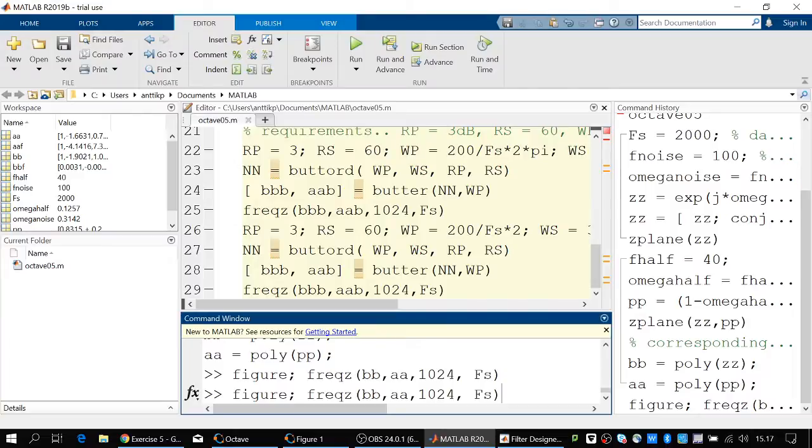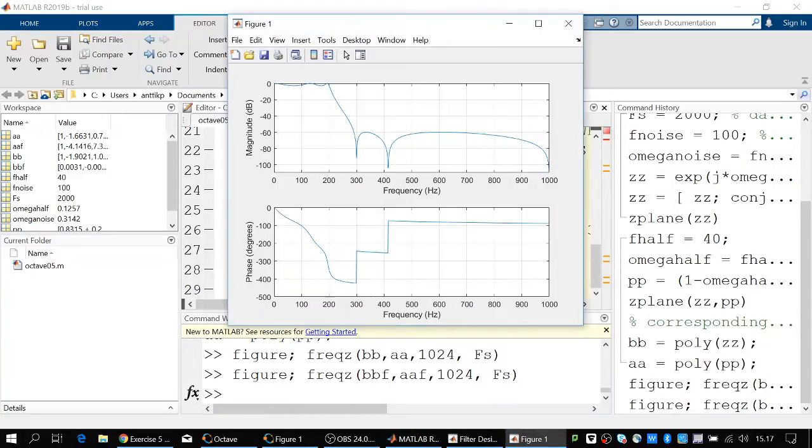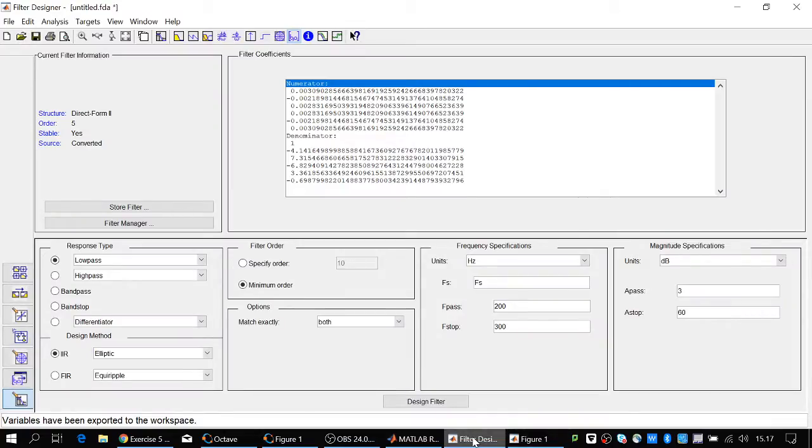So frequency response, BB, FAAF. Okay. So that's how the filter designer actually communicates with MATLAB workspace.